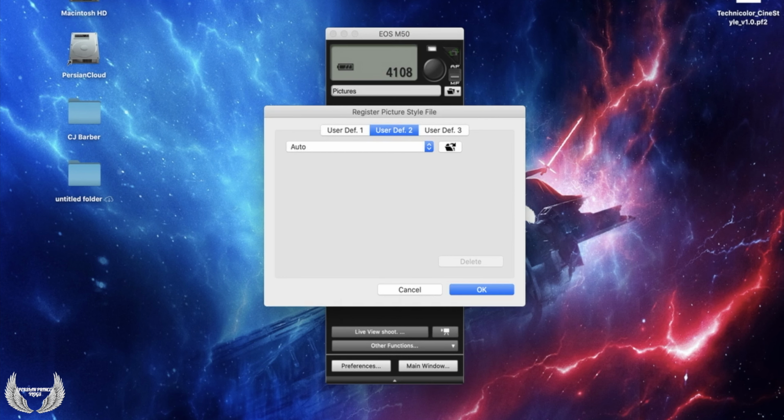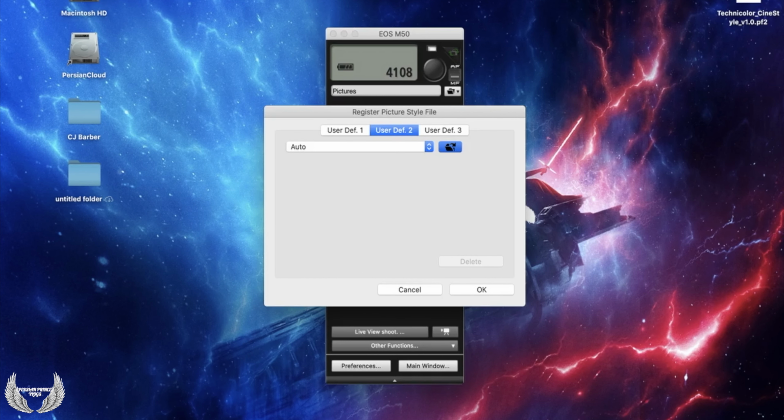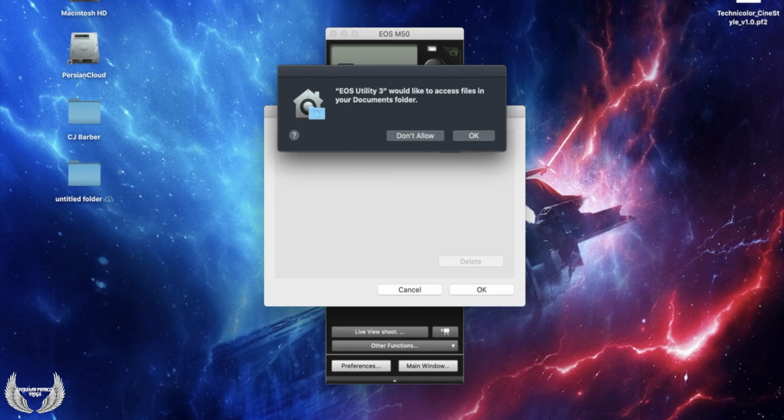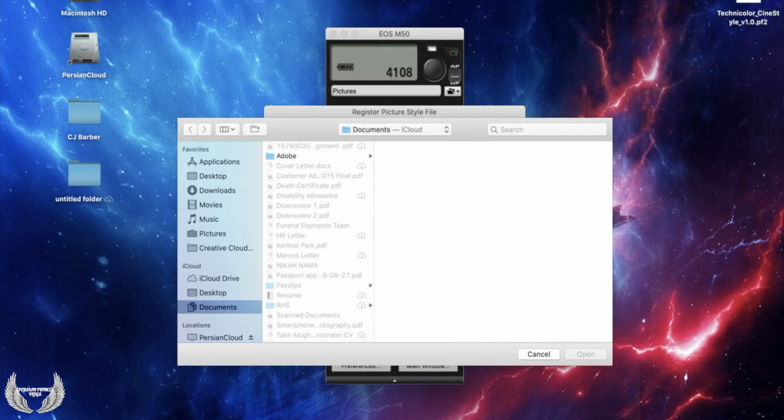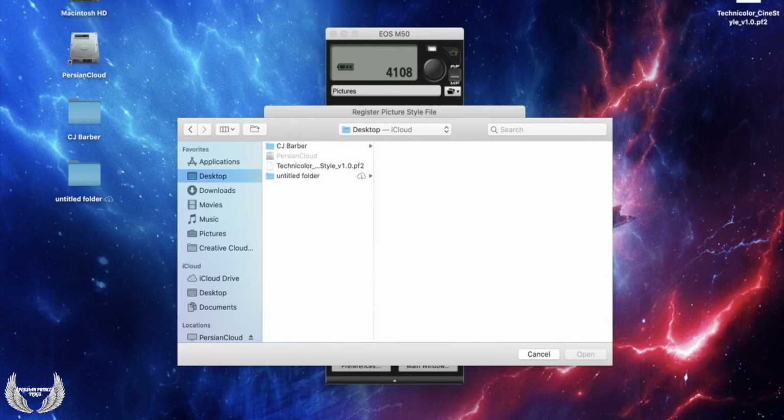Okay, so go ahead and click on this little icon here to the right. Okay, and from the pop-up window that will show up here, you'll be able to find your profile. So I saved mine to the desktop, so just click on desktop or whatever folder it is. Go ahead and select your .pf2 file and go ahead and click open.